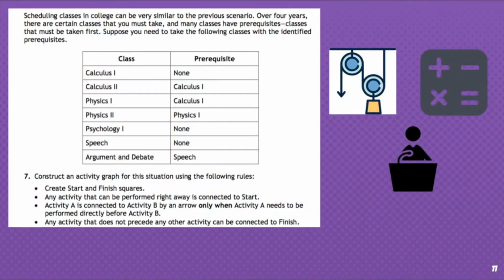Scheduling classes in college can be very similar to the previous scenario. Now, over 4 years, there are certain classes that you must take. Many classes have prerequisites. That's classes that must be taken first. That is part of your vocabulary, the word prerequisite. Prerequisite means these classes or activities are required before you go on to the next activity, okay? And it says classes that must be taken first.